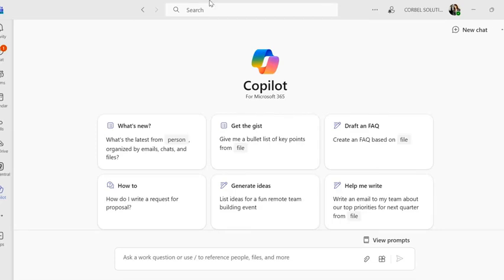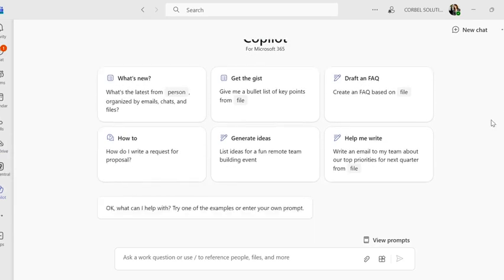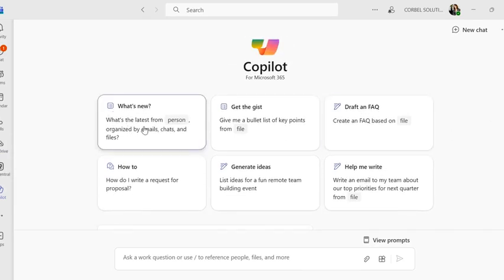The next video that I'm going to show you is basically the equivalent of chat. It's embedded in Microsoft Teams, so it's really easy to get to. You can just click on this Copilot function when you're in Teams, and it automatically comes up with some tabs that you can use. What's new? Get the gist, and you can attach a file.